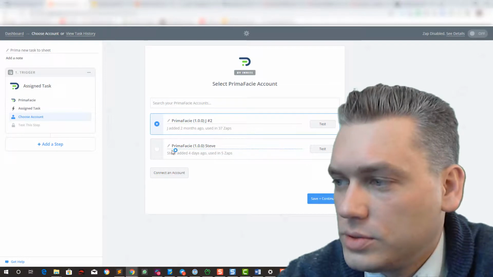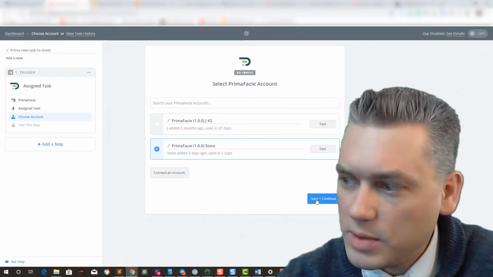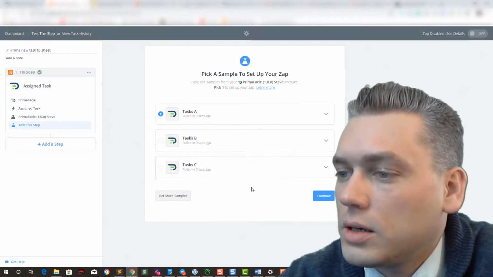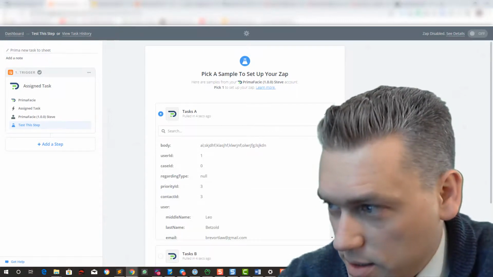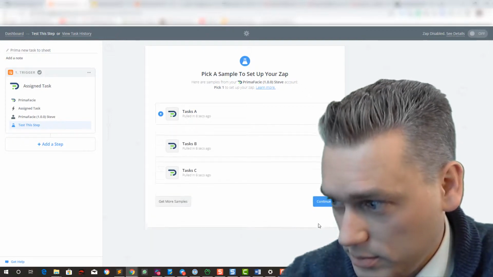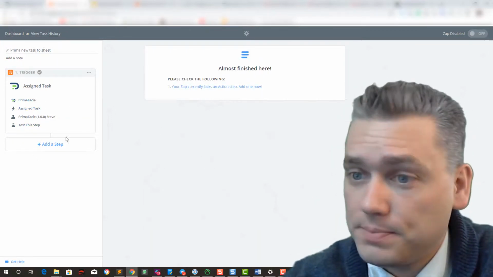We're going to choose this account. Of course, you have one account, so it's going to be easy to fly through this. You just choose the same account every time. There we go. We're going to pull in that task. Let's look and make sure there's some data in there. Yep, it's got an email address. We're going to use that. And now we need an action.